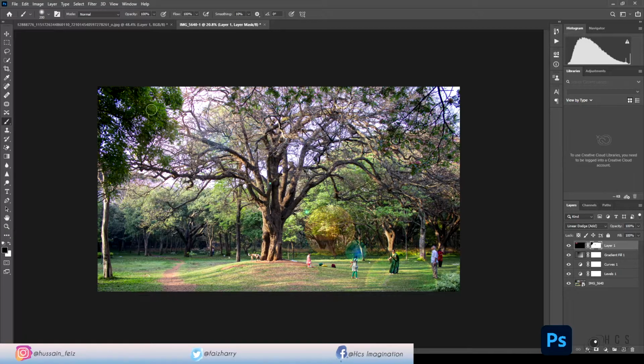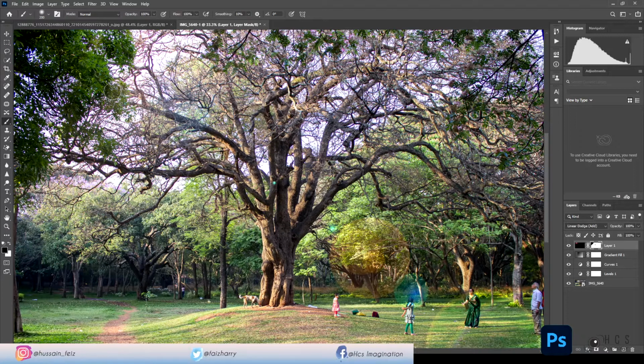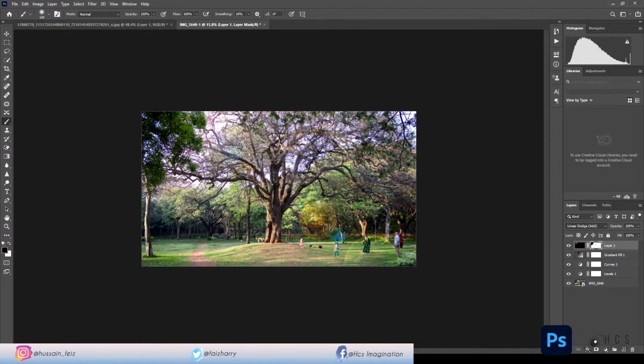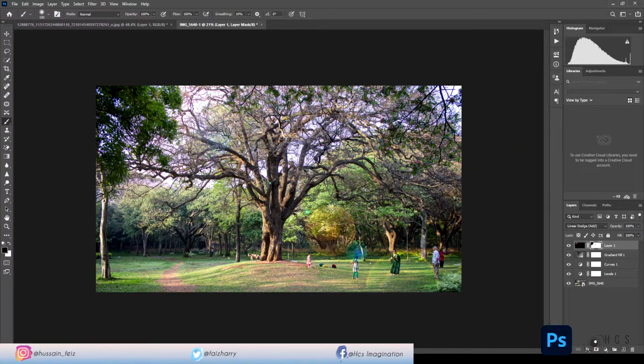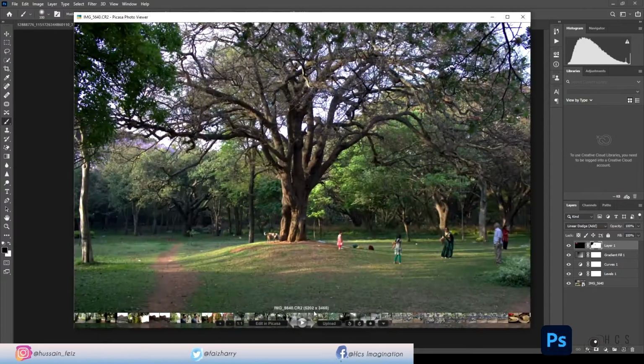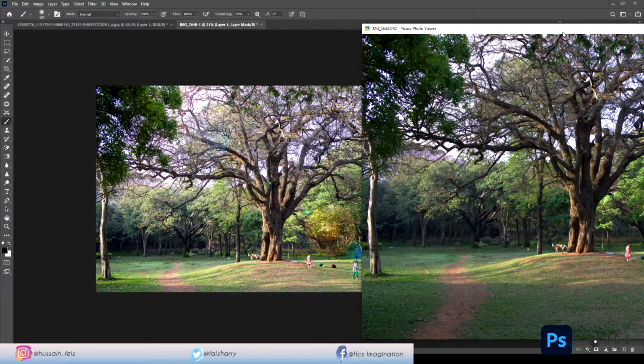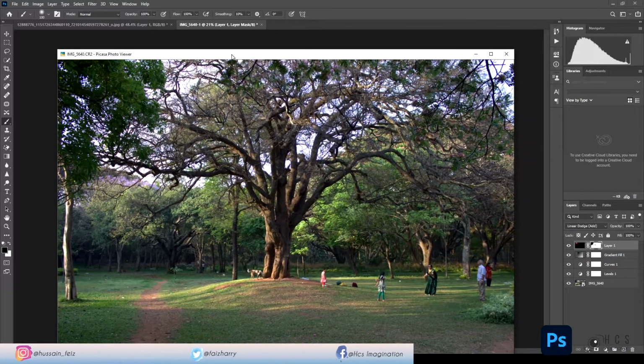Okay. So this was the before, this is the after. I think we have our image looking pretty good. We started with this particular image and we are here. Okay, so we are almost done.